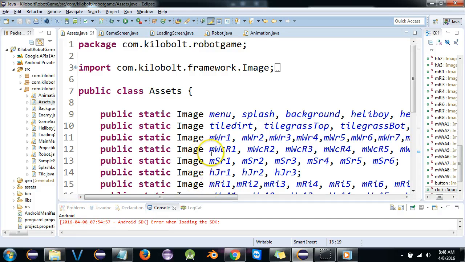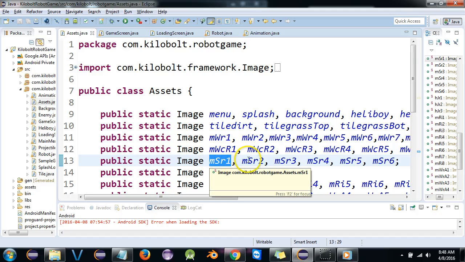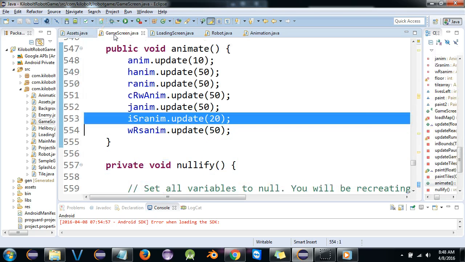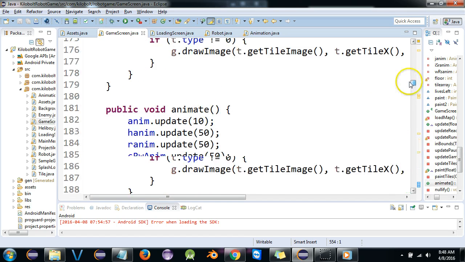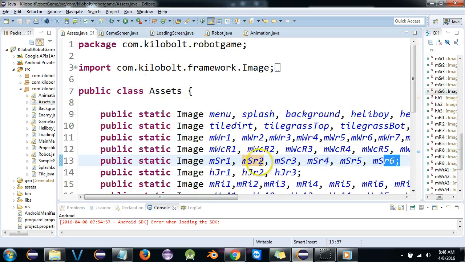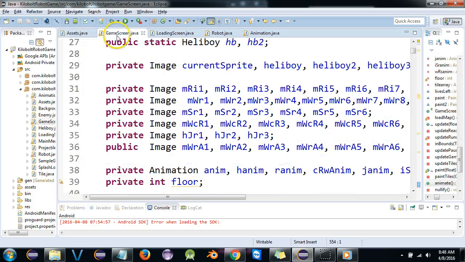What you'll need to do here is, well, I created these variables, public static image, MSR1. So mech guy, shoot, right, 1, 2, 3, 4, 5, and 6. Notice I end it right there. After I create that, I go to my game screen, and I copy this line here that I just created, right? And then I come back and I paste it at the class level in my game screen, and I change those to private image, MSR1, 2, 3, 4, 5, all the way down to 6.